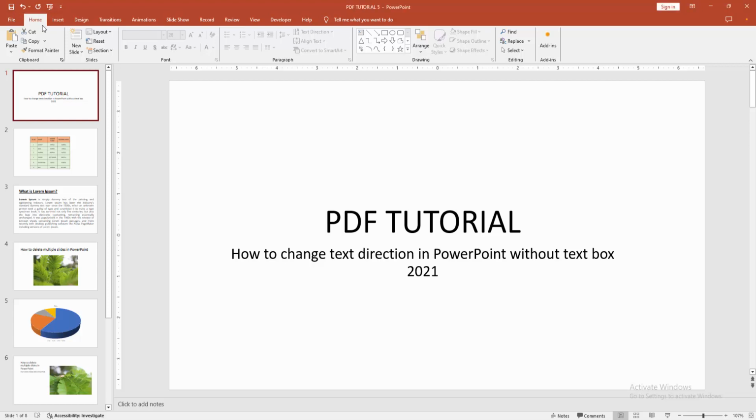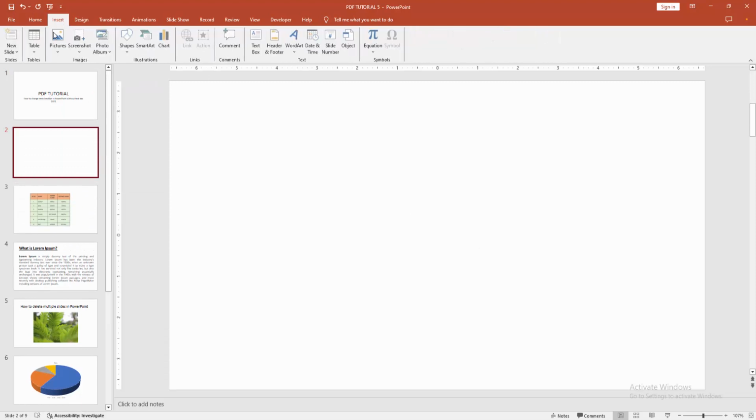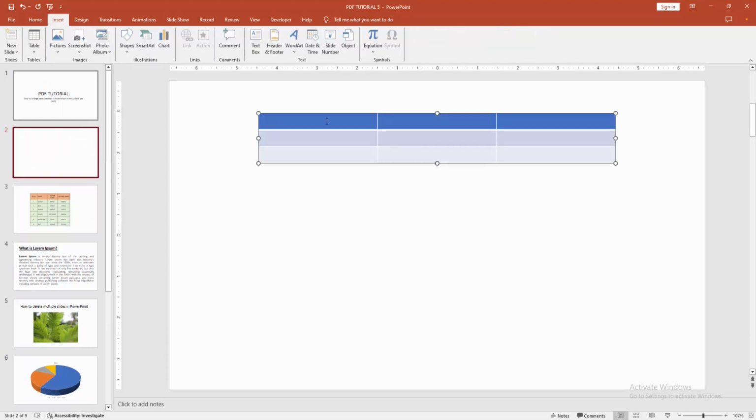At first, go to the Home menu. Select the New Slide drop-down menu and create a blank slide. Then go to the Insert menu. Select the Table option. Then draw a table.